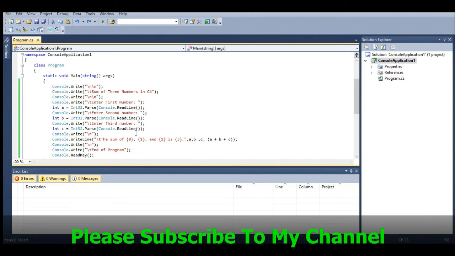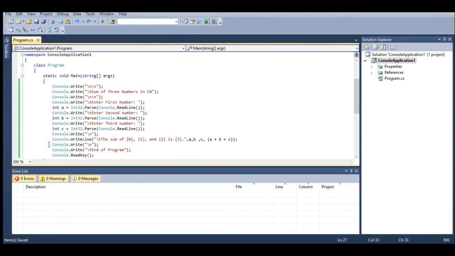Now after the user gives three inputs in variables a, b, and c, we have to display the result and perform the computation. The sum, curly bracket 0, 1, and 2. So I have enumerated variables a, b, c, and then 3. We just enclose in double parentheses a plus b plus c to display the sum of the three values, and then end of program, which informs that the program has ended.